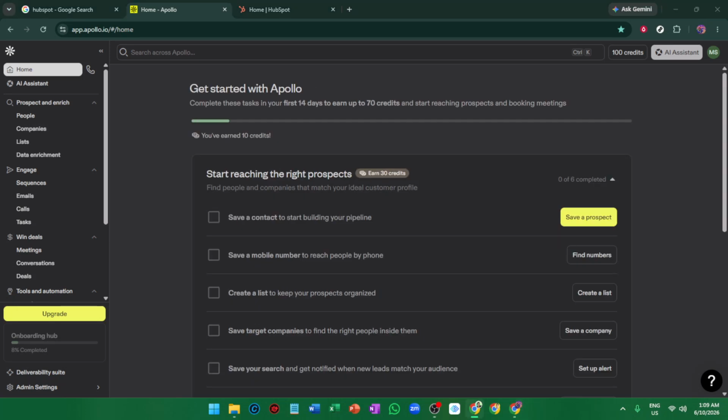In today's video, I'm going to teach you how to integrate HubSpot with Apollo. We'll walk through the connection process from inside Apollo, then review the main sync settings so your data moves cleanly between both platforms. This setup is especially useful if you want your sales and CRM workflows to stay aligned without having to manually update records.